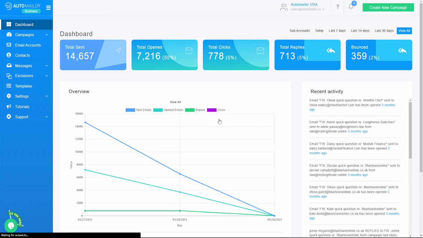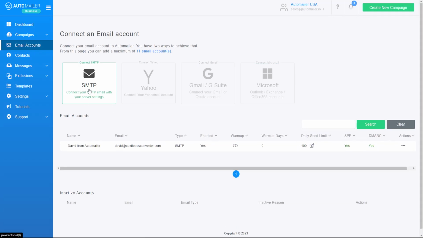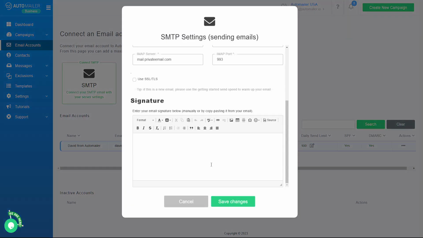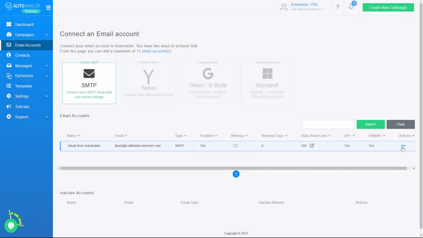So what I have done here is I have connected my email account to the system. If I upload my contacts and set up a campaign, I can start sending out. To check your email, go to the email accounts tab. And as you can see, my email address is here. You can edit the email and add the signature should you choose by the actions.